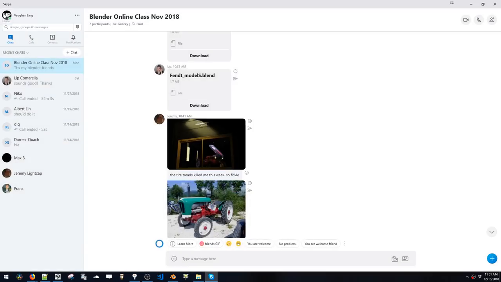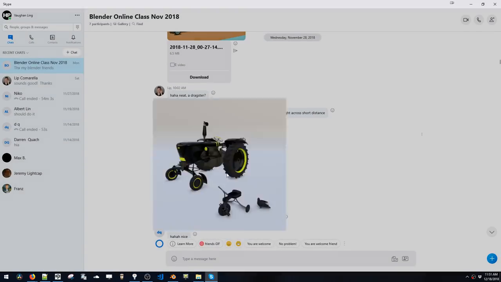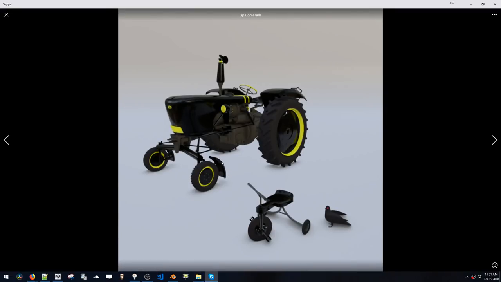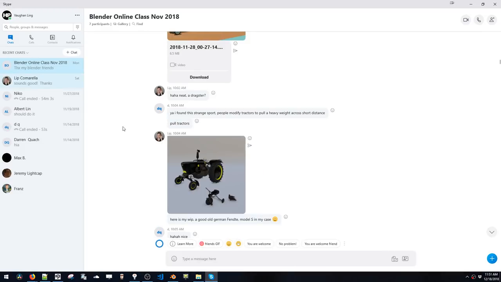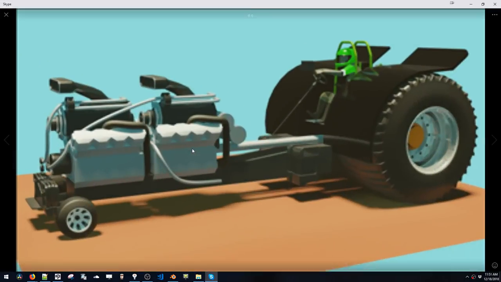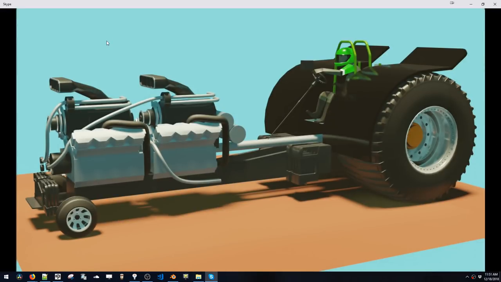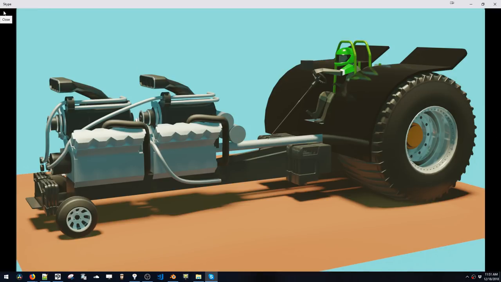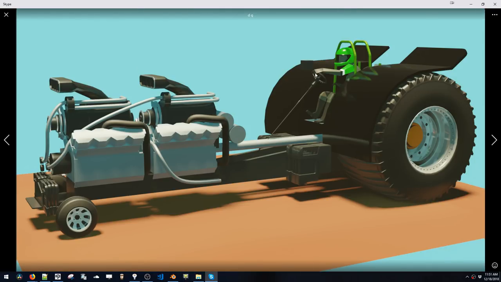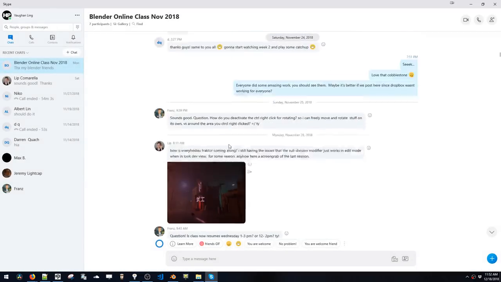He's usually doing some above and beyond stuff for the class. And then here's Lip. Lip's always got to have some weird creature or some cute slash evil looking thing in his scenes. Always some characters going on. This is Darren's super dragster tractor. Oh my god, I love his polygon people. So he's got the polygon people.